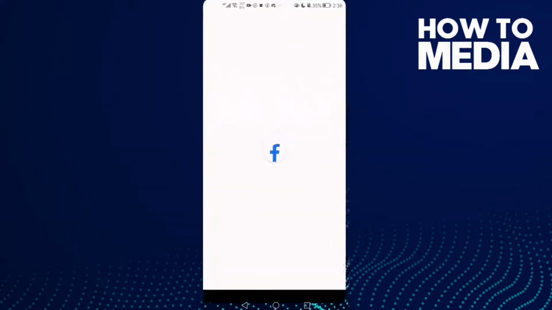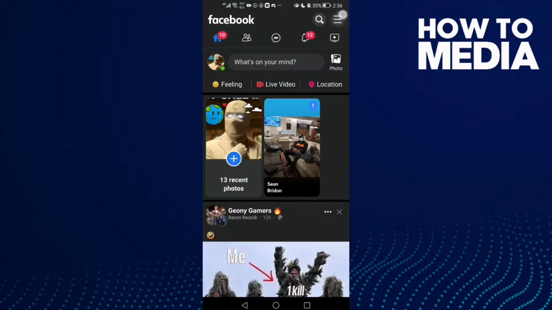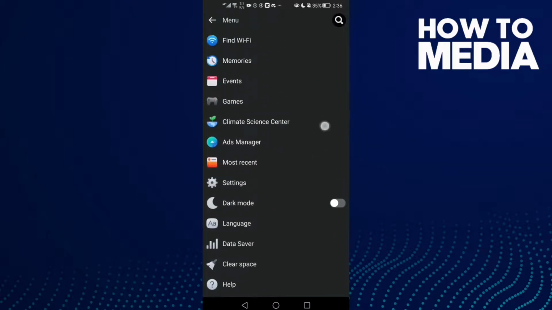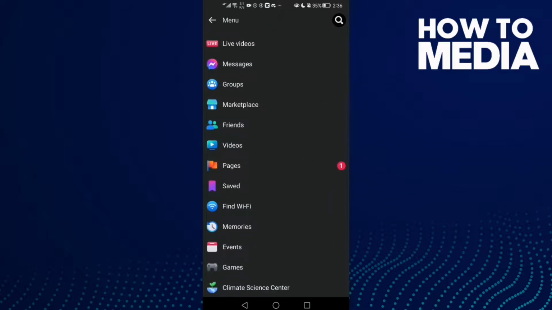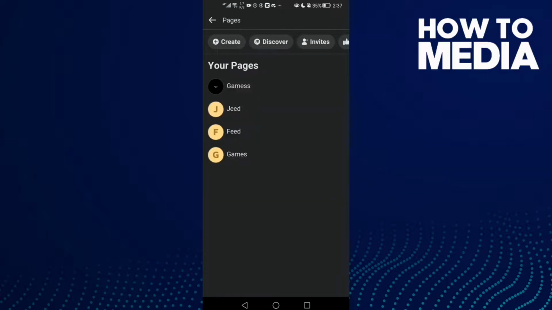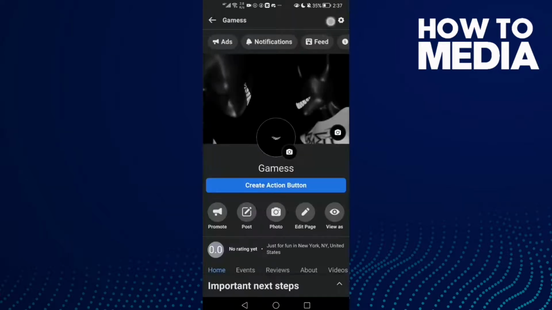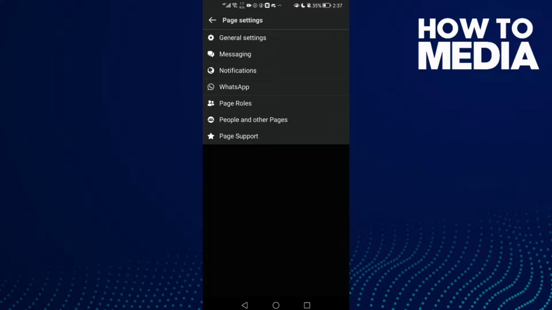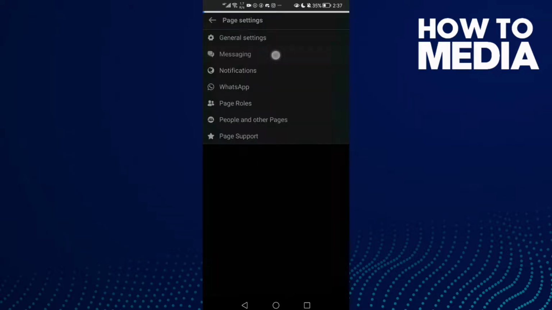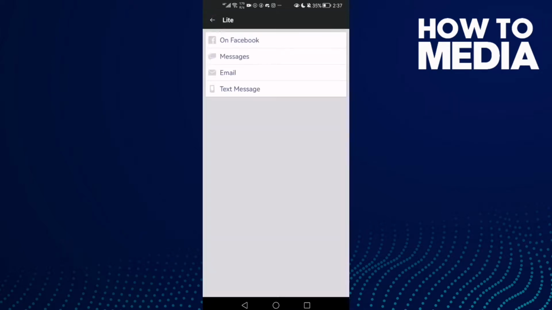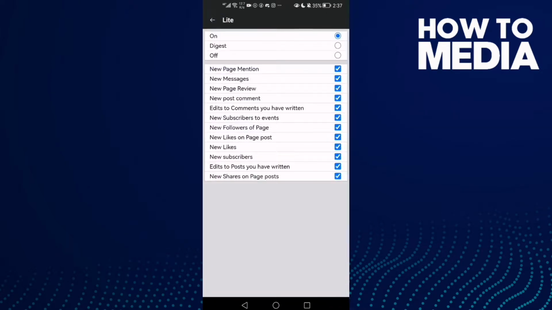First thing, go to Facebook Lite. Here you will find this three lines in the top corner. Click on it, scroll down until you find pages and select your page, and then just click this settings icon in the top corner and click messaging, not notifications, and then click on Facebook, and here you will find it.